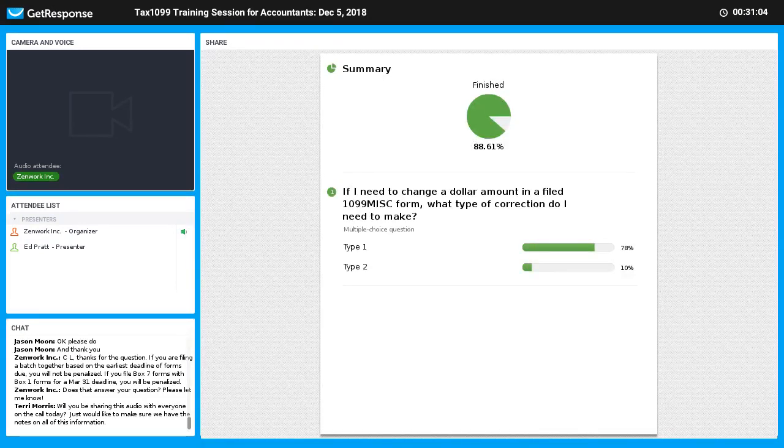For a dollar amount correction, what type of correction? A type 1 correction is what you'd need to do there. And that's the more simple of the two types of corrections that Ed described. You won't have to void a form and create a new form with this type of correction. All you'll have to do is submit one corrected form, making that correction to the dollar amount in the box.